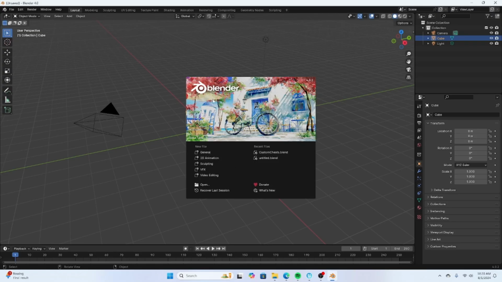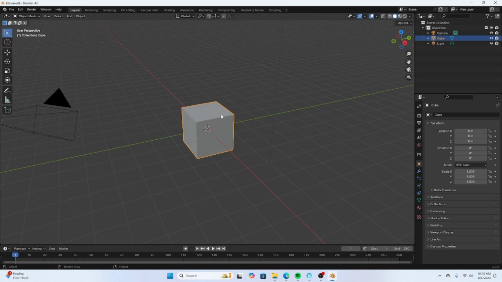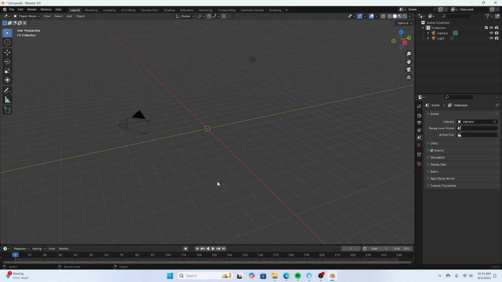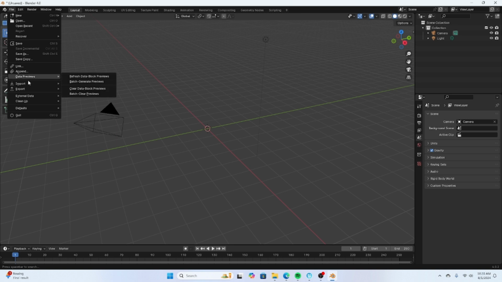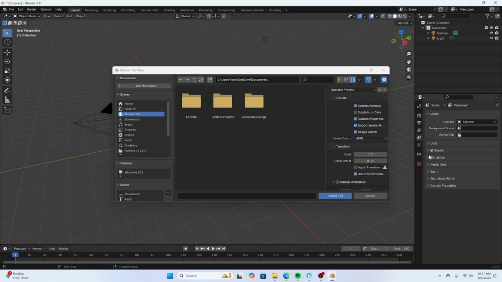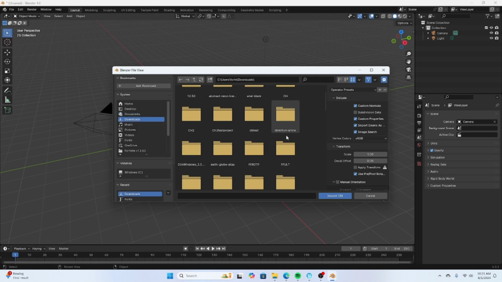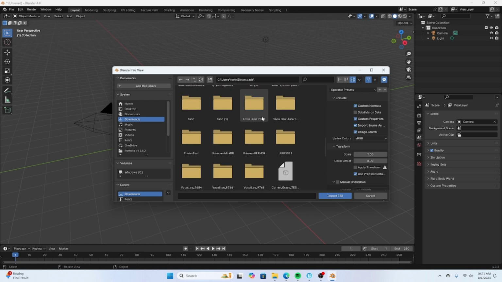You're going to see this opening page here in Blender. Just click on General to open up a default project, and get rid of this cube by right-clicking and clicking Delete. Then you're going to go up here where it says File, go down to Import, and then go to FBX. It's going to pull up your file browser, so go to Downloads, and then to wherever you have your chests saved.